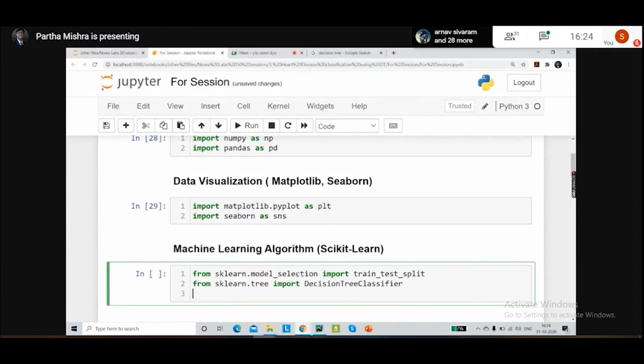Okay. The third thing that I'm going to import is what we call the classification report and the confusion matrices. So here this will come under the metrics.